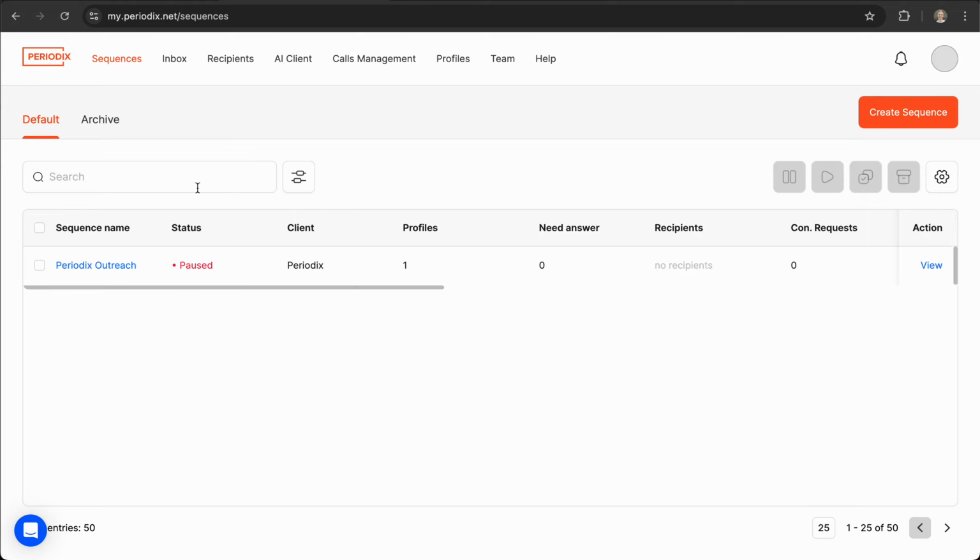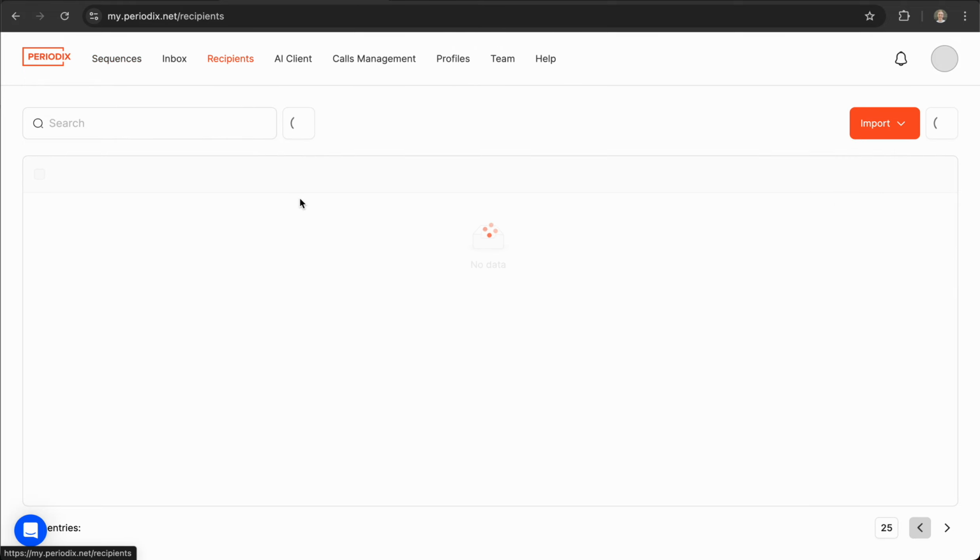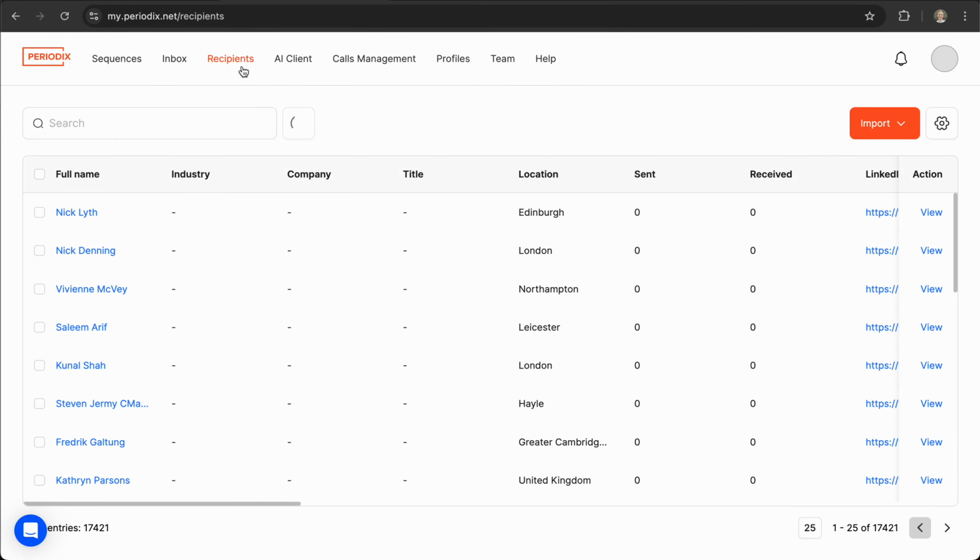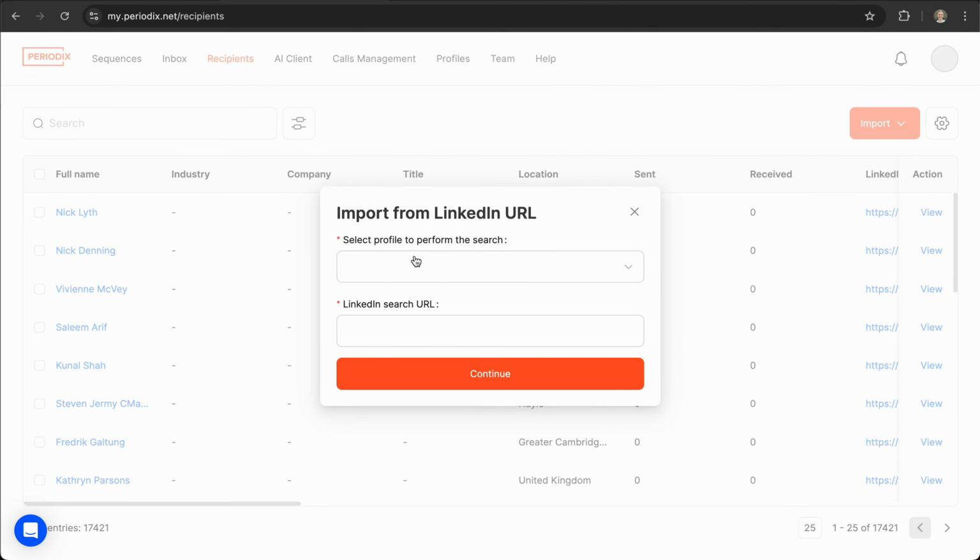How to add recipients from LinkedIn to Periodix to add to your sequences. Go to the Recipients tab, then click this import button, then select import from LinkedIn URL. Then select the profile you want to use. If you have many profiles, you will have more profiles here.